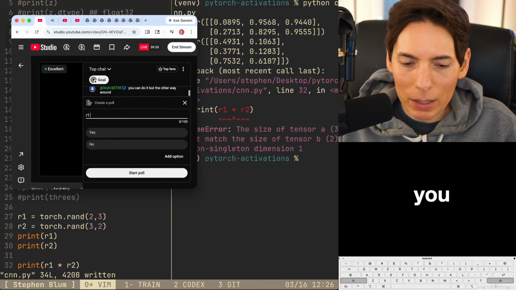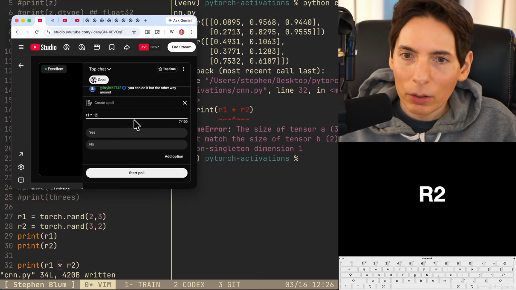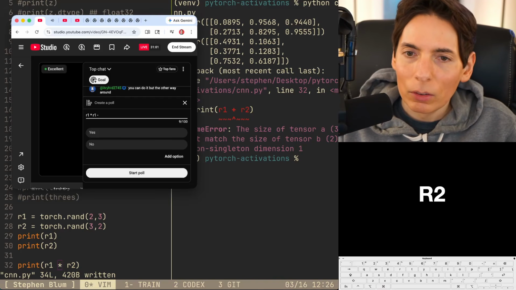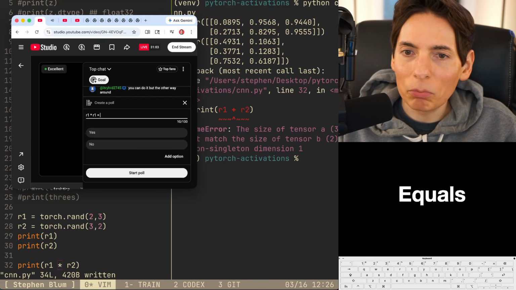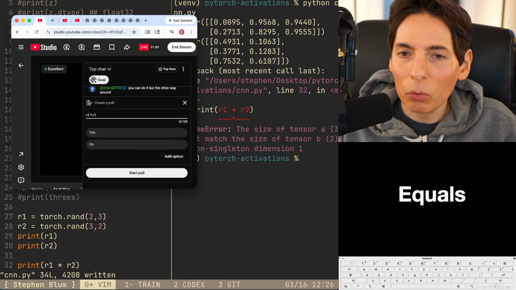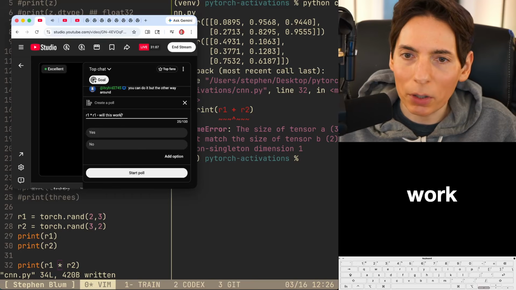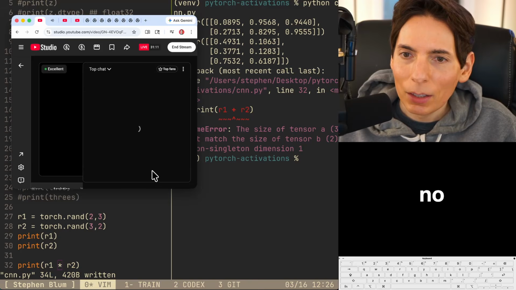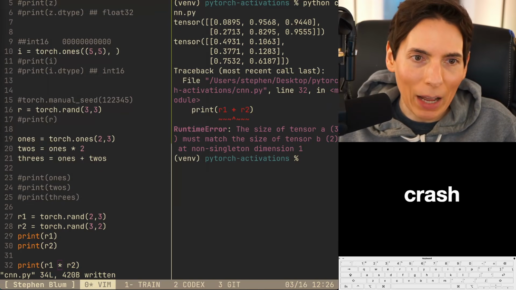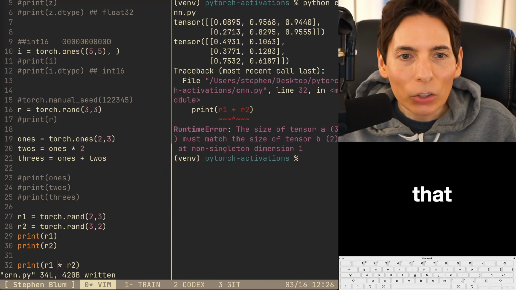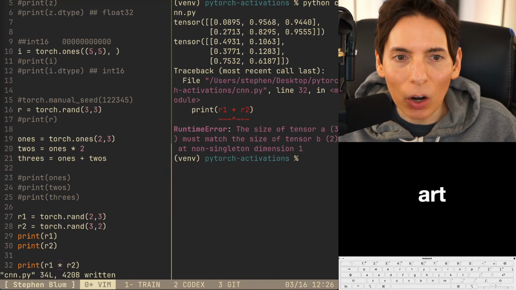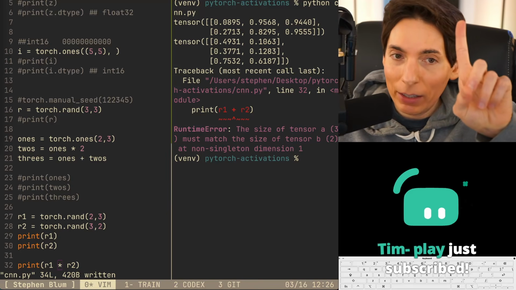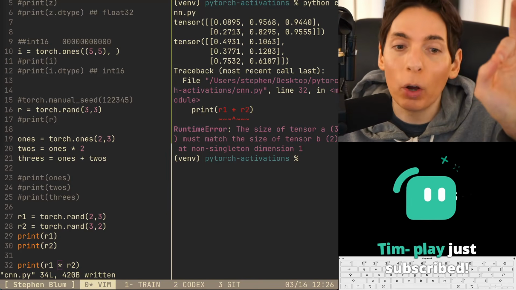Can you do this, R1 times R2? Error or not error? Will this work? Yes or no? Or will it crash? I'm actually curious about that. You can do R2 times R1. I think you can, if you transpose one of them.